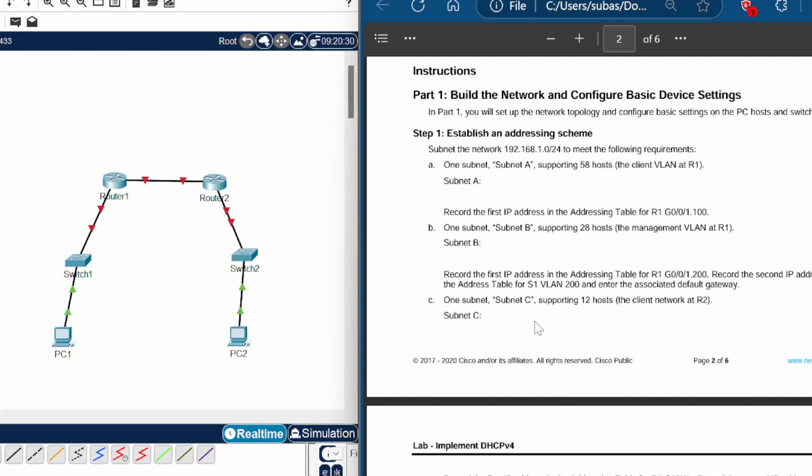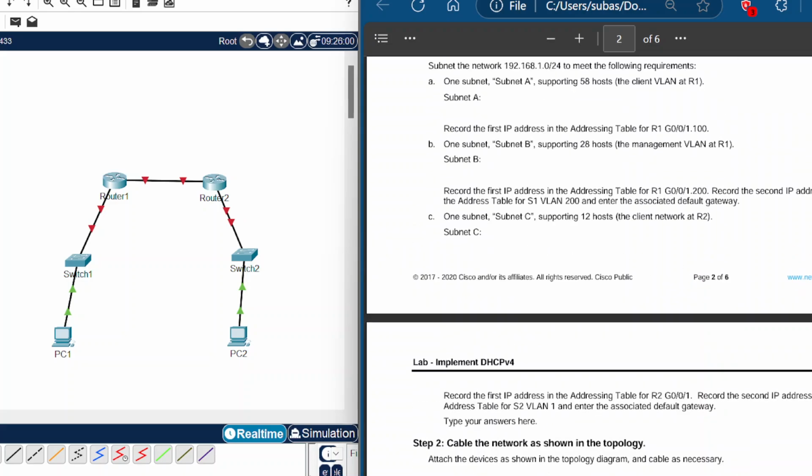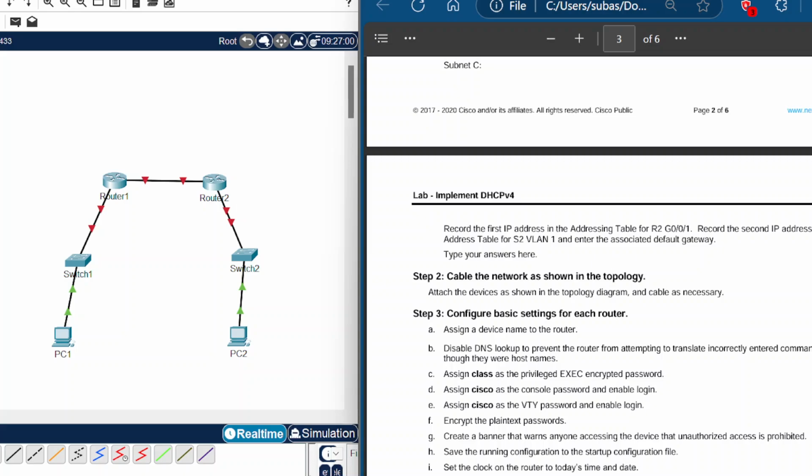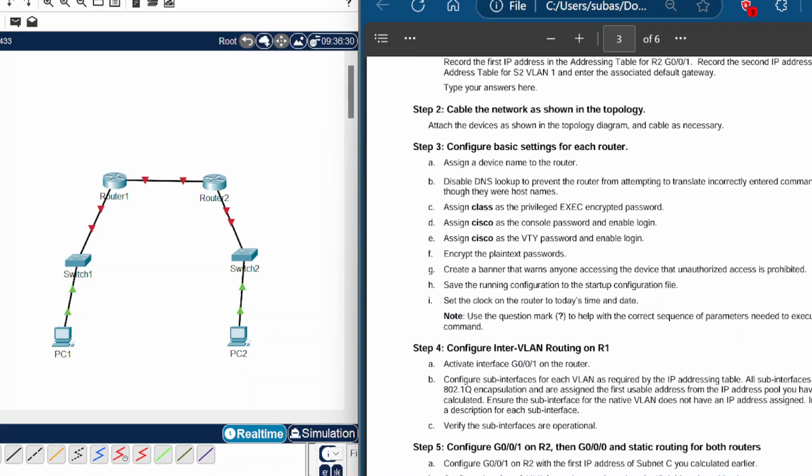I would do 192.168.1.96, something like that. Okay, and we have our IP addresses for those A, B, C. So we're done with that. And then, okay, yep, table for one associated gateway, default gateway. Type your answer here. Okay, all right. Sounds good.